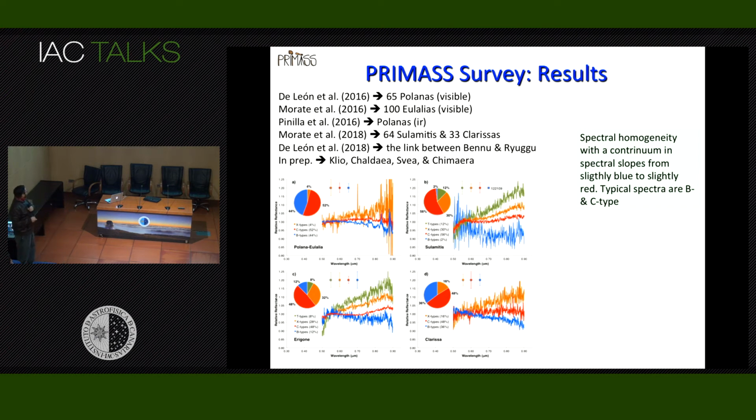We are taking advantage of the poor conditions. When the weather is not that good, we have a program that uses this kind of time that is useless for other programs to observe our 18, 19 to 20 magnitude asteroids. And we are doing this large survey. In fact, this is the only large survey devoted to primitive asteroids, as far as I know. And we have already characterized 4 families, the Polana, Eulalia, with different spectral properties.